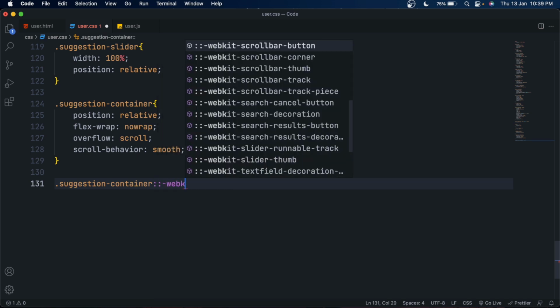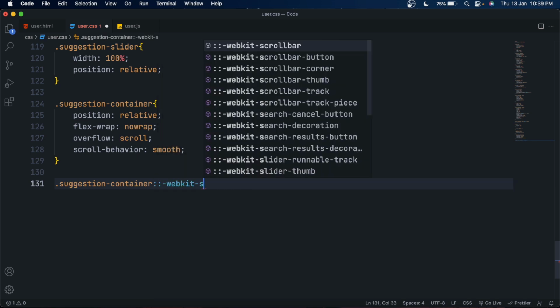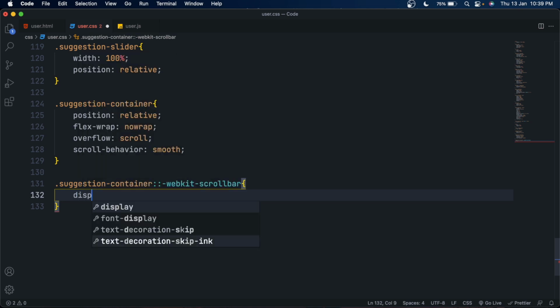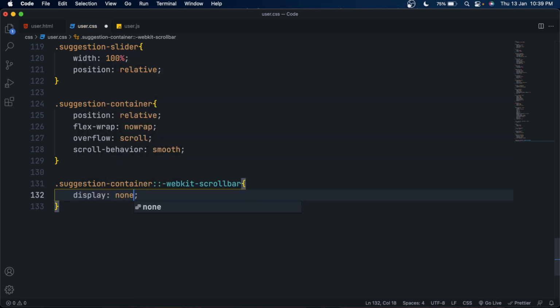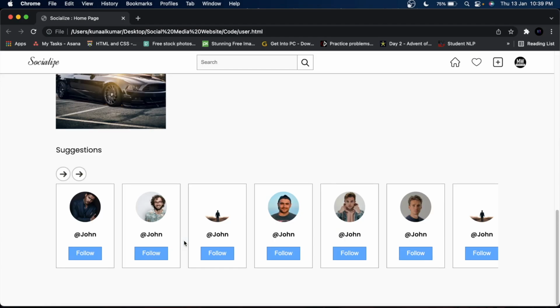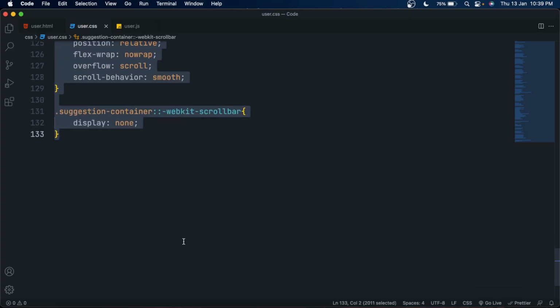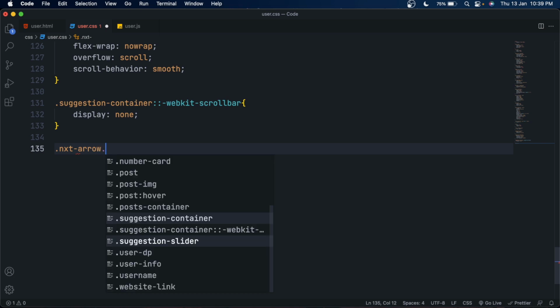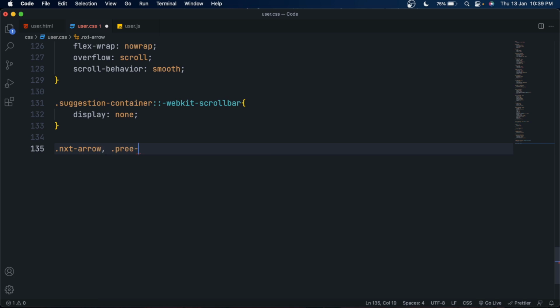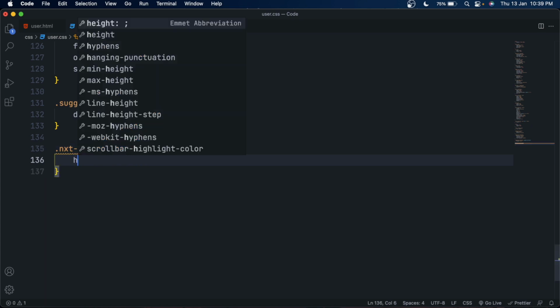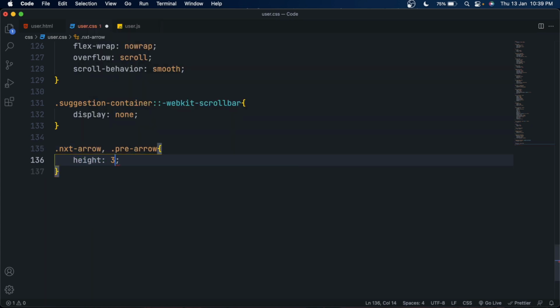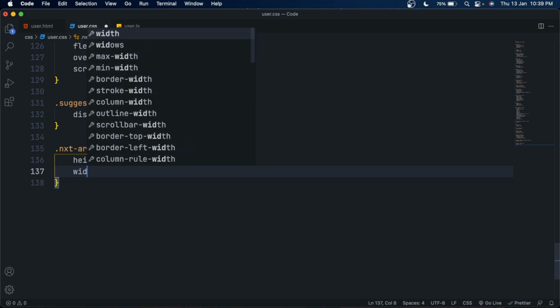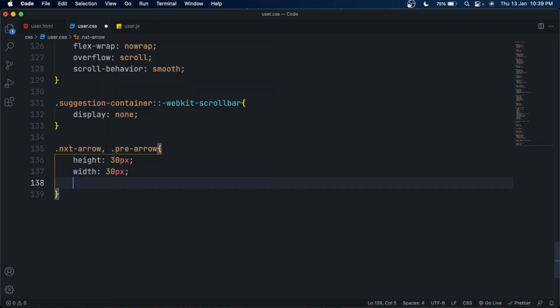Make sure of that. Now use the WebKit scrollbar selector to hide the scroll bar. You can see we are not getting the scroll bar now, but we are still able to scroll. That's great. Now select the next arrow and the pre arrow buttons, or actually the image elements. Set its height to, let's say, 30 pixels and its width to 30 pixels also.